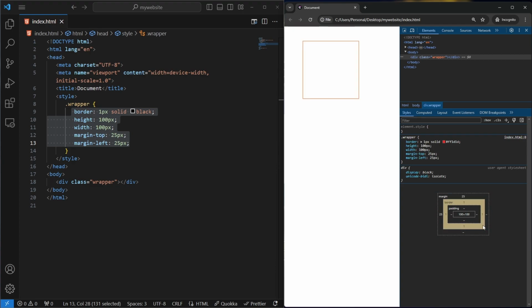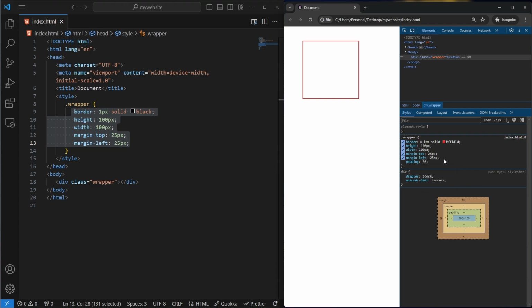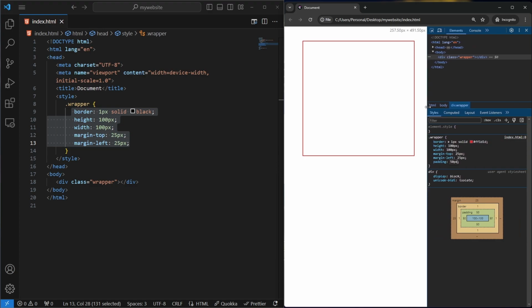Because the border is in here. If we try to add padding, this will become larger. So let me try to add padding of about 50 pixels. As expected, our box suddenly became larger. It's because we added a padding inside.